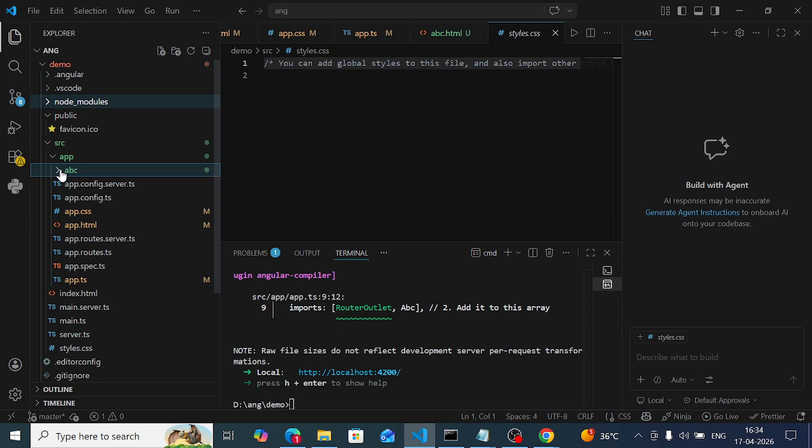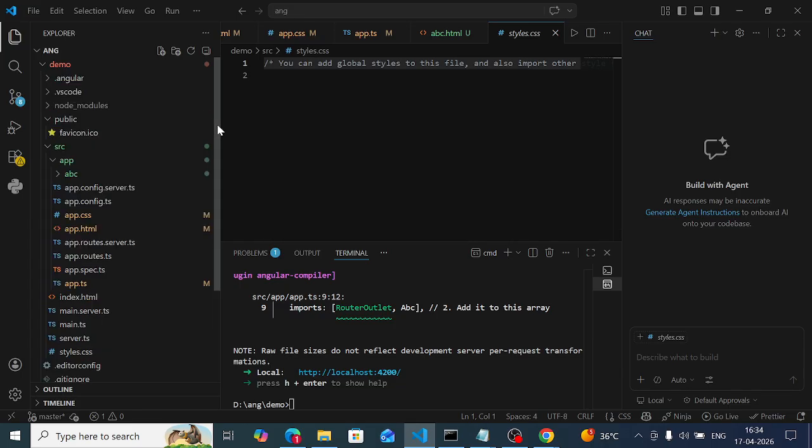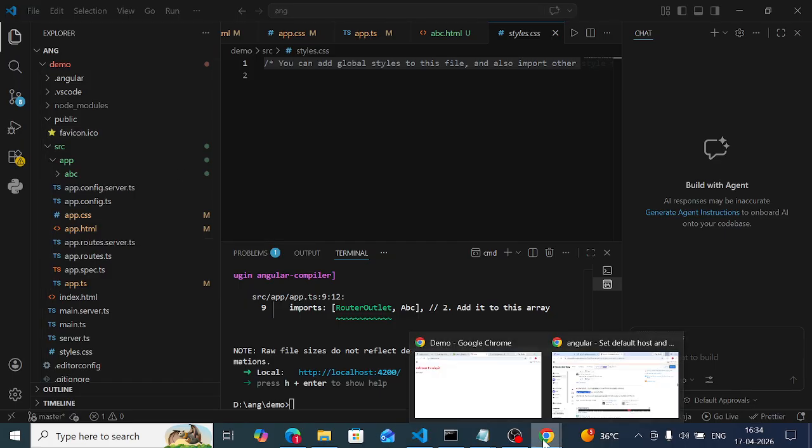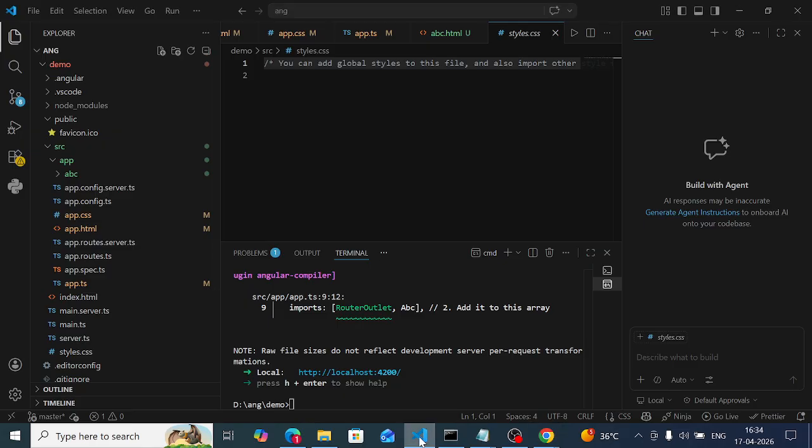Next, assets. Assets means all images and everything. They will be stored in the assets folder. Favicon means, see in Amazon.com, this is nothing but a favicon.